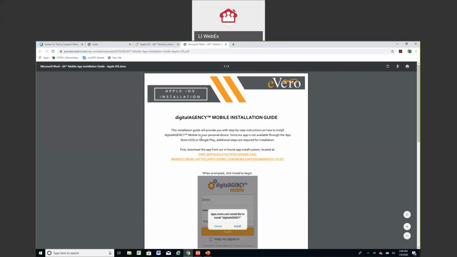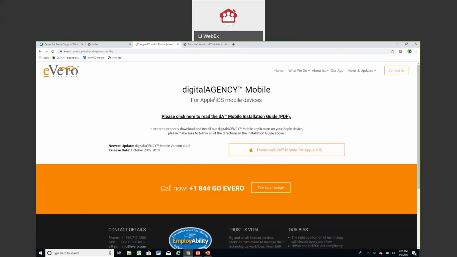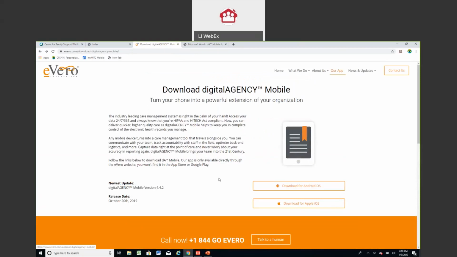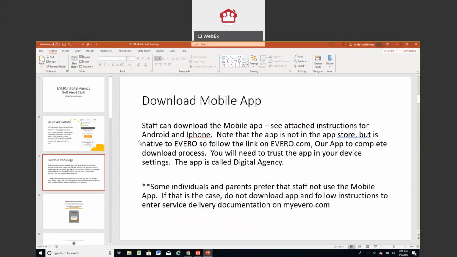You can feel free to read through. If you have any issues, just go through this installation guide again. It's found on the website, and there's one for Apple and one for Android. So you need to click on either one of these links from your smartphone in order to download the app. Once you've downloaded the app and followed the instructions and it's successfully downloaded, you will see the app on your phone, and it's always orange. It's called Digital Agency. So just make sure that you're able to successfully log into the app.